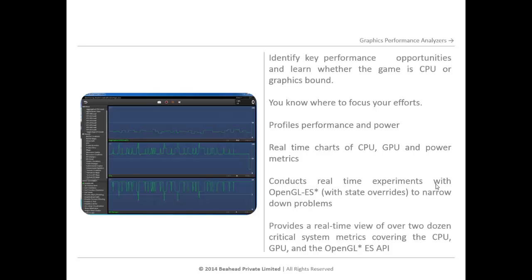Intel GPA provides a developer with a real-time view of over 24 critical system metrics which cover the CPUs, the GPUs and the OpenGL APIs. You can conduct a number of graphics pipeline experiments to isolate the graphics bottlenecks. The GPA Suite also provides a tool called GPA Frame Analyzer, which helps you to perform detailed frame analysis and optimization when you're running your applications on an Intel based tablet. This tool is available for free download. You can download the tool from the Intel GPA homepage.